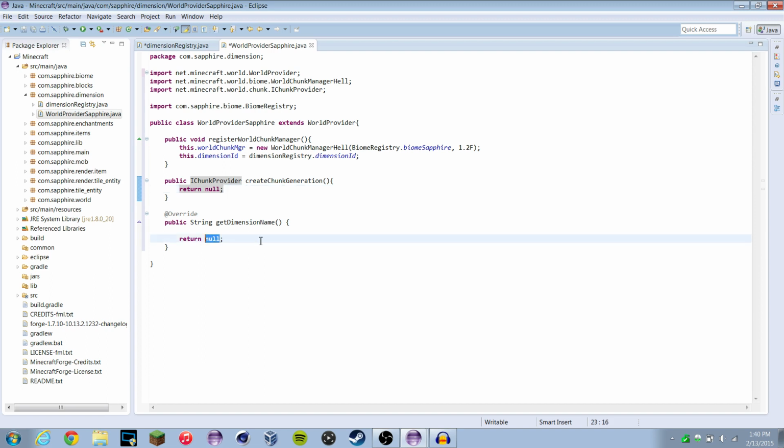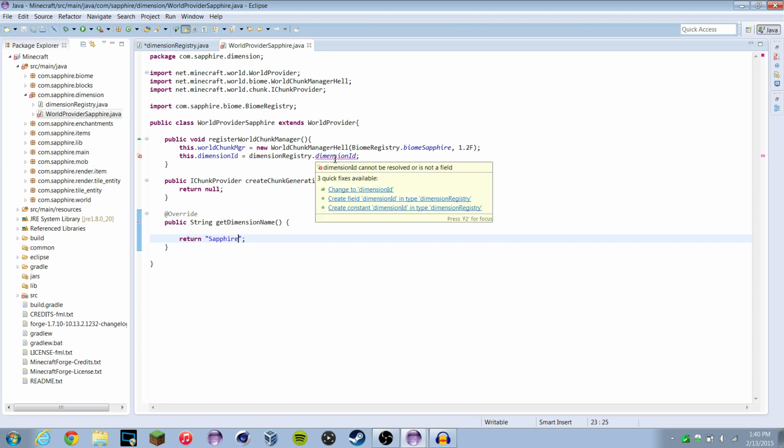The dimension name, this is just the name of the dimension. It's a string, and we're just going to call it Sapphire. Why not? Okay. So, what's the problem here? I think I spelled it wrong or something. What's the matter? Dimension ID, dimension registry. What do you mean?